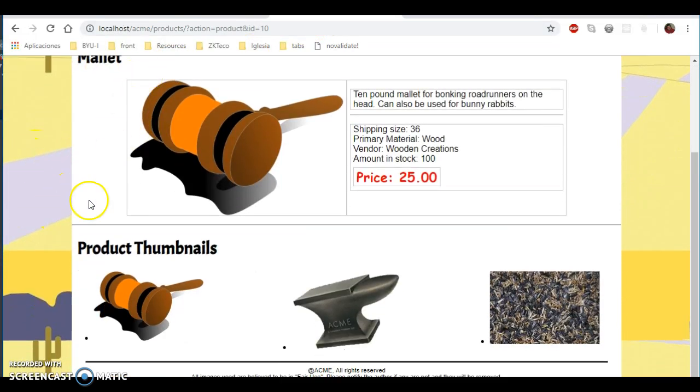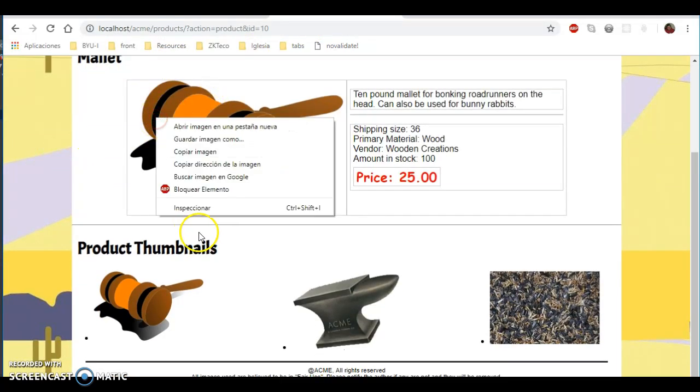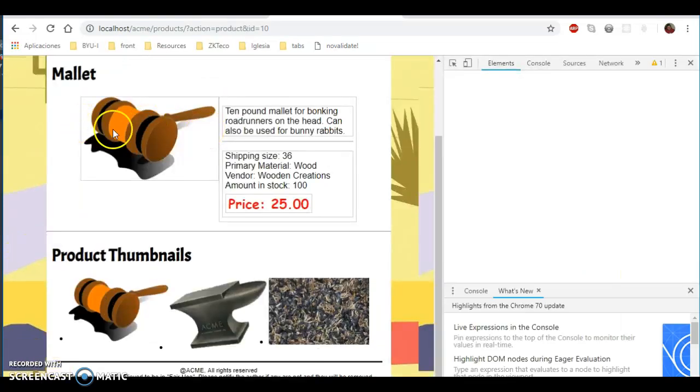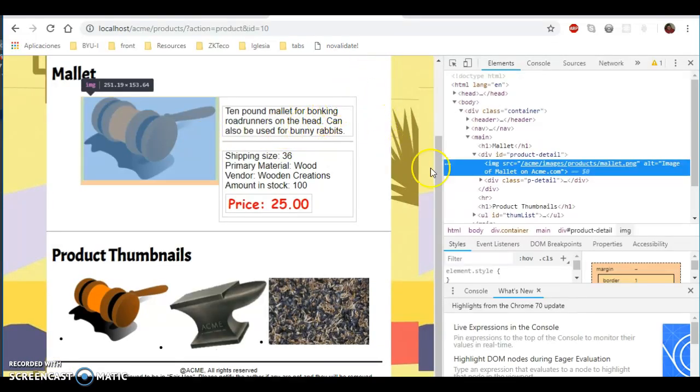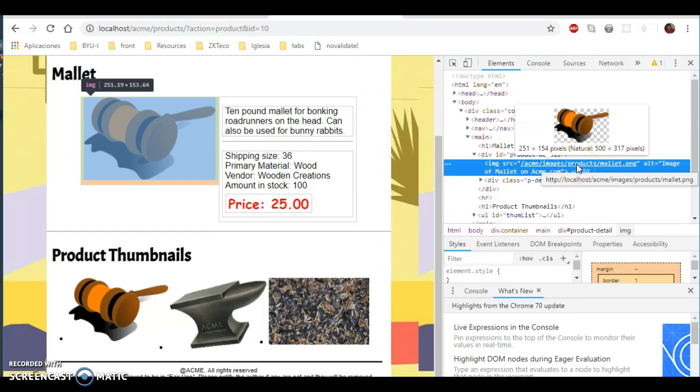The second thing that I have to show you is we can inspect the element here, and we can see inspecting here that the natural size is 500 by 317 pixels. So this would be the big image that we're watching.